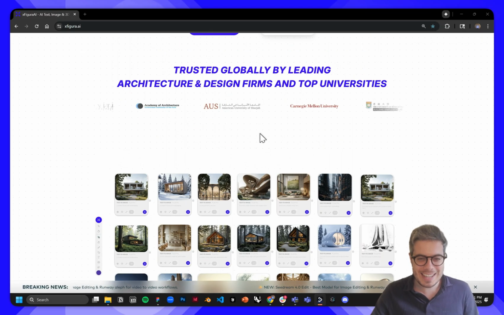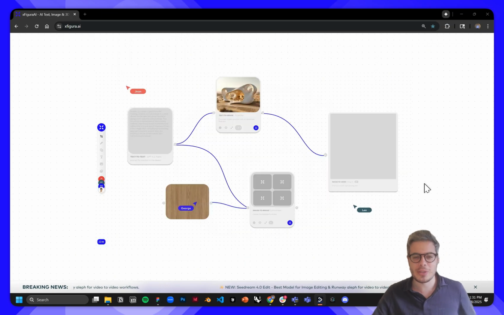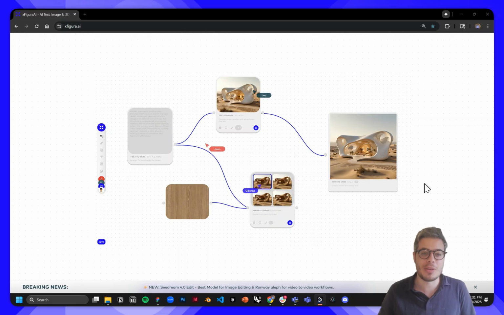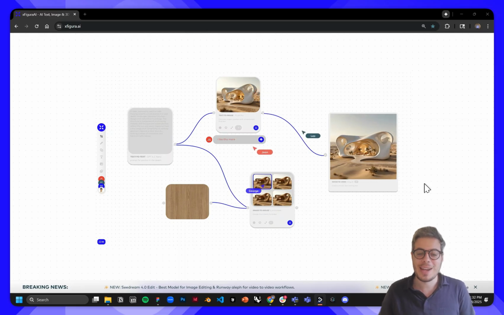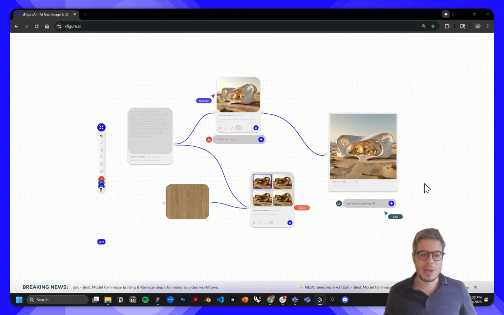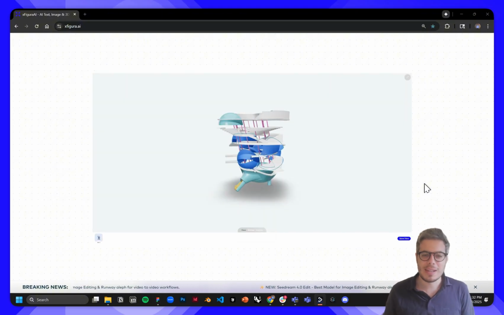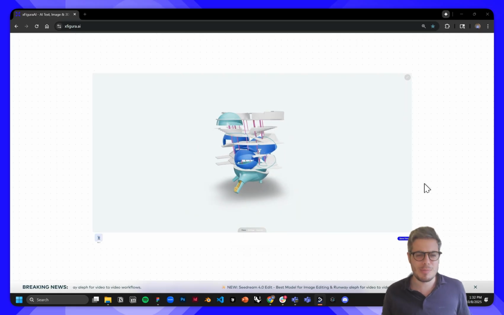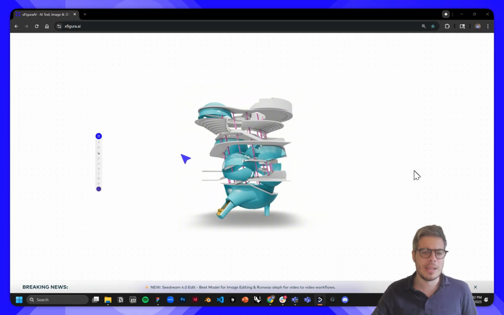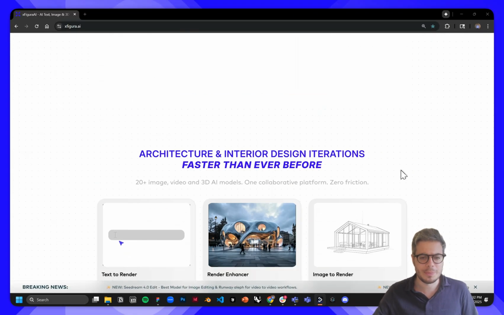So you can see us in a nutshell as a single centralized platform with access to all of the best models. There are 40 models to date across text, image, video, and 3D. You can import your own geometries, your own images, 3D models. We have a Speckle integration, a Rhino plugin, and lots more coming soon.